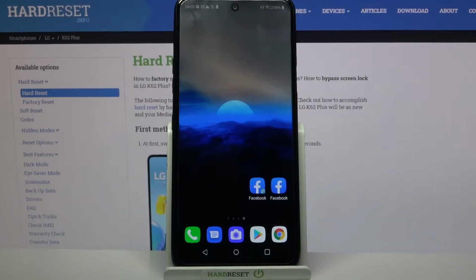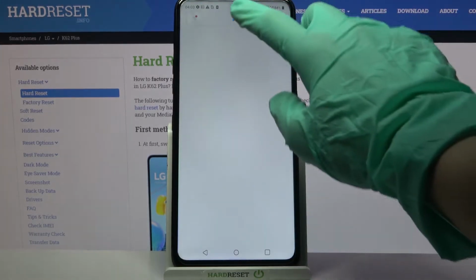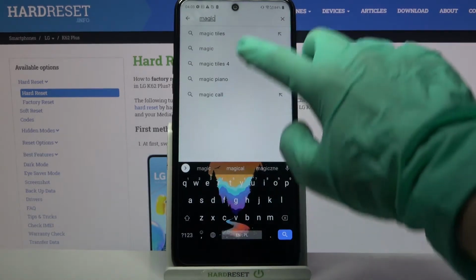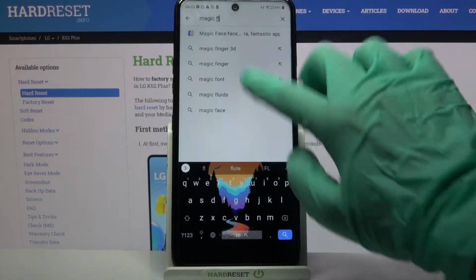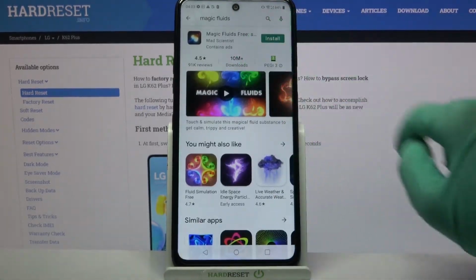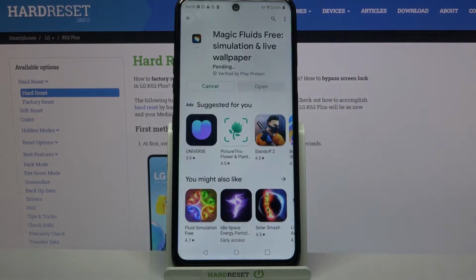Hi, in front of me is LG K62 Plus, and today I would like to show you how you can download and apply animated wallpaper called Magic Fluids. Firstly, go into Play Store and type Magic Fluids. Then you need to download this app from this developer and open it.